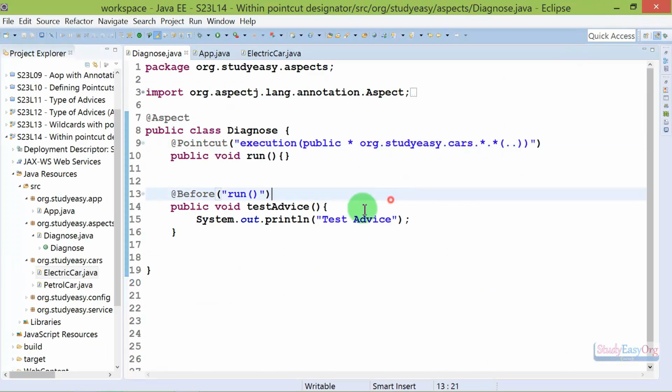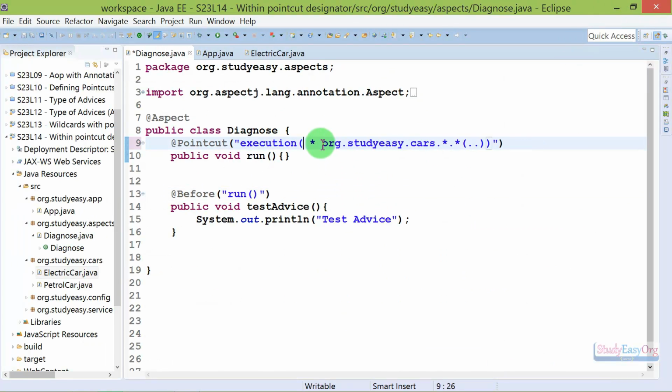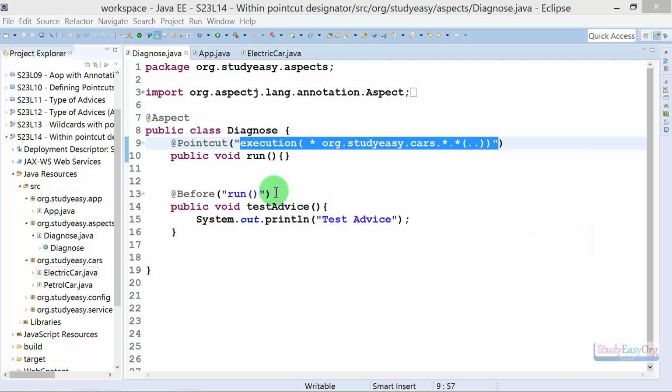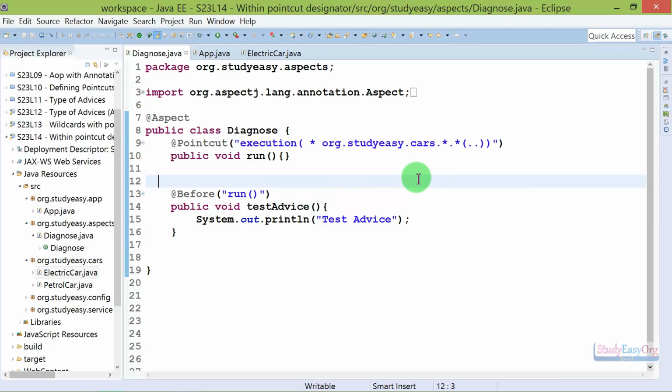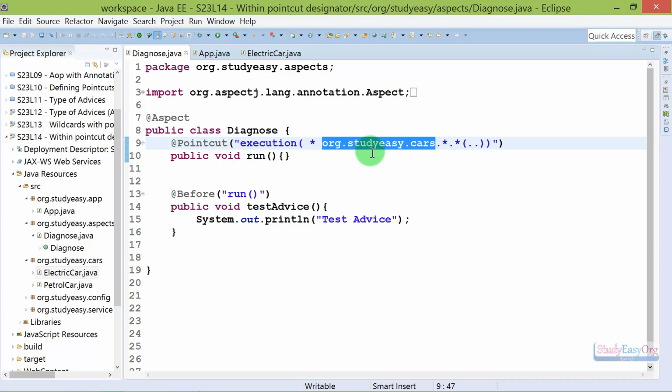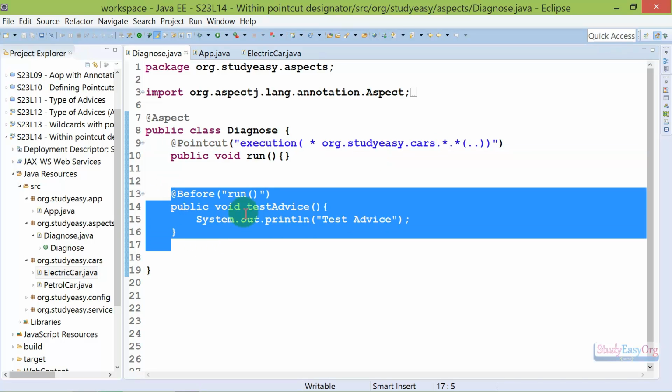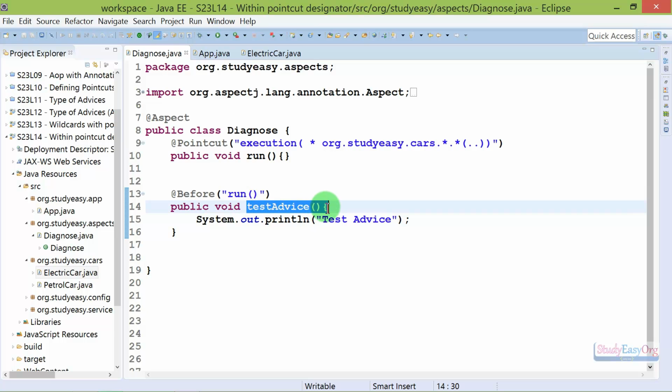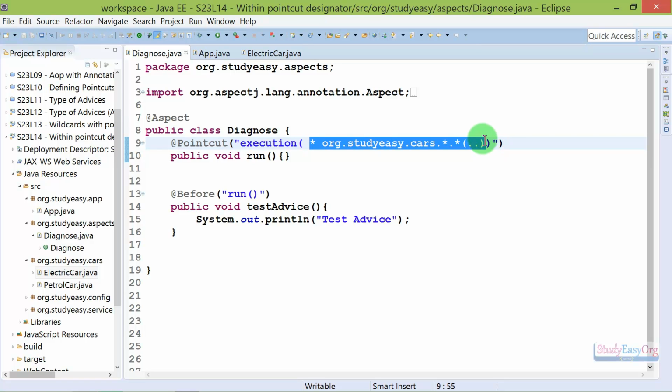Alright, so first of all, let me simplify this point cut a little. Now if we check this particular point cut, it says that if there is a method which is getting executed and is inside the org.studyeasy.cars package, then execute the advice, right? And as we have applied the point cut in here, the test advice will get executed. Now this particular expression seems a little confusing as there are a couple of wildcard characters, and in order to reduce the confusion, we can make use of the within designator in this kind of scenario.